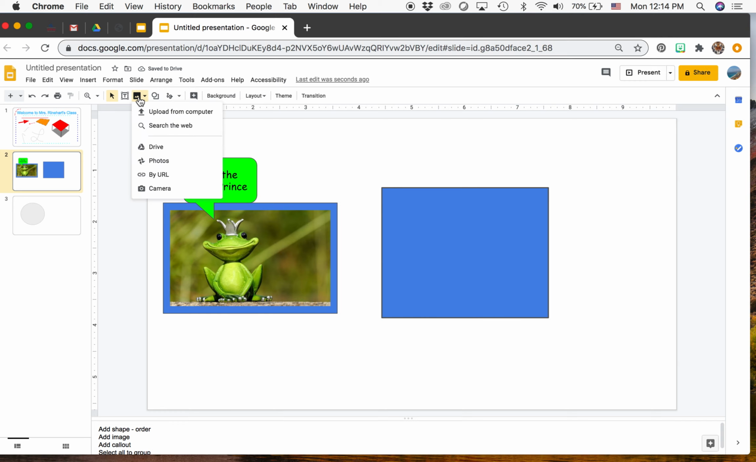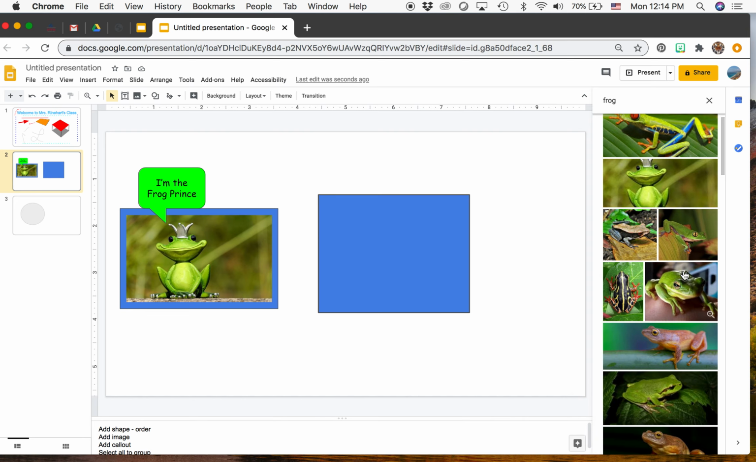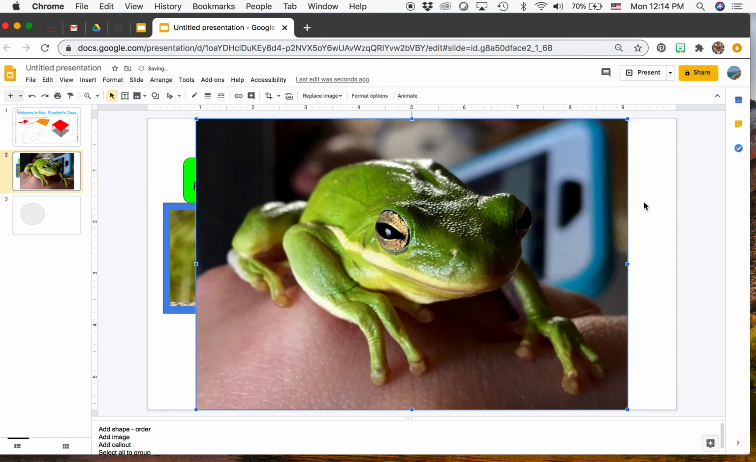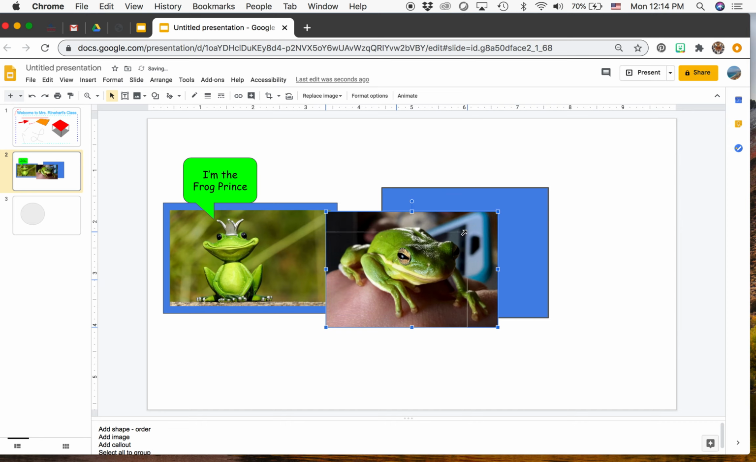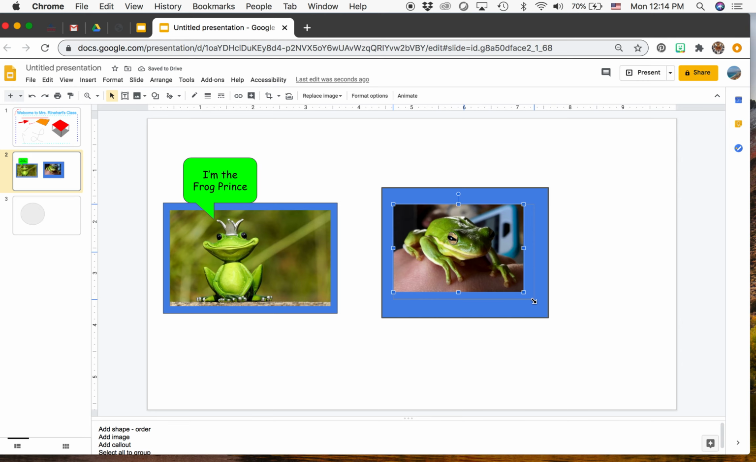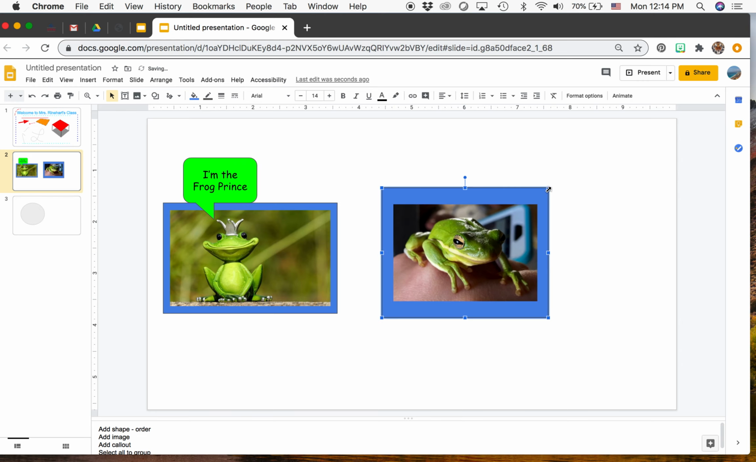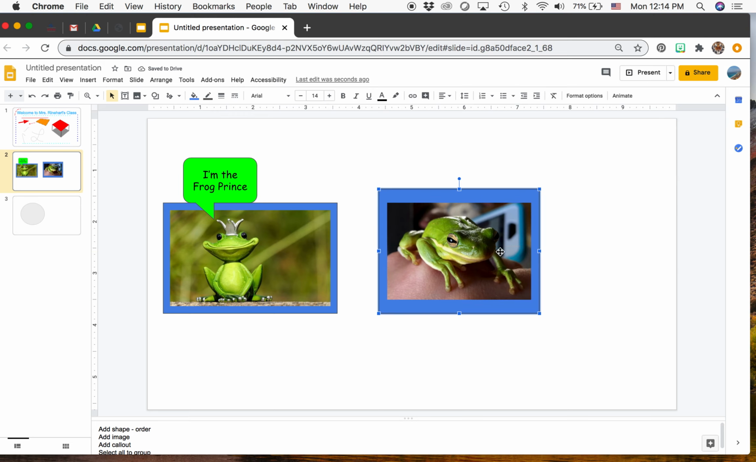Okay, now I'm going to find an image. I'm going to search the web, find a frog, and insert. And when I do that, it's very large, so I'm going to drag from the corner to resize that image. Dragging from the corner keeps everything in proportion so it doesn't look warped. Okay, and I'm just going to place that right on top of my square. And I'm going to resize the square just to bring it down a little bit because I don't want it to take up too much space, but I do want to give a little frame to my image. Okay, I'm pretty happy with that.